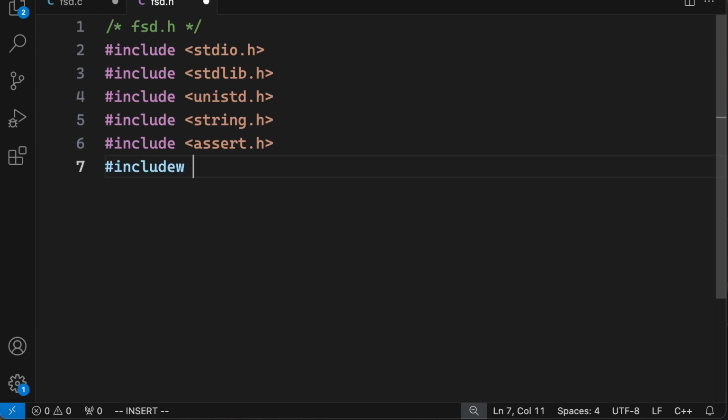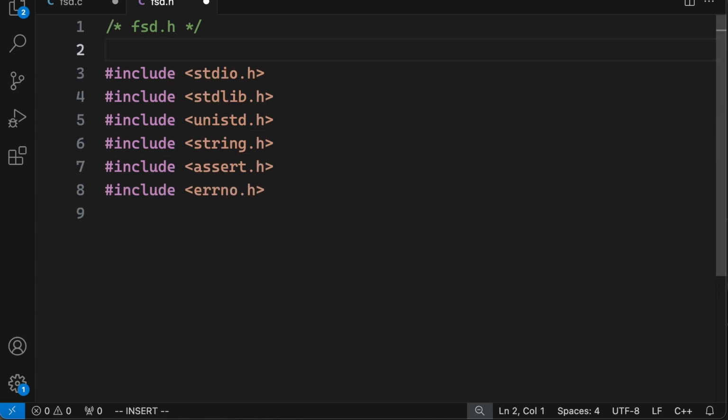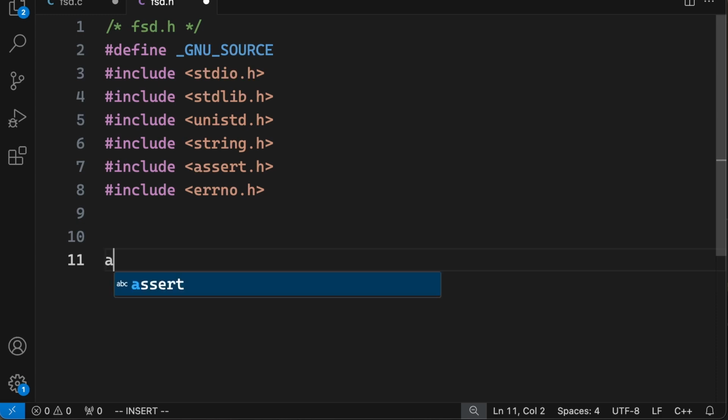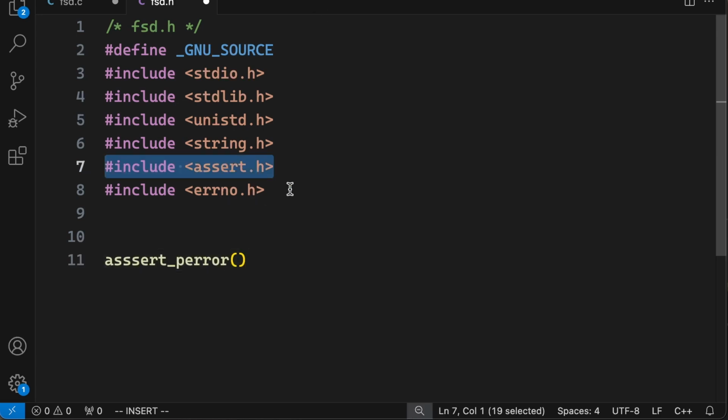And when I use this, I do also want to include some other stuff like rnumber.h, which makes for some additional functions. And in order for those to be working correctly, we need to include the new source up here. It's basically one function which is called assert p error. In order to get this function, you need the assert, you need the error number, but you also need this definition.